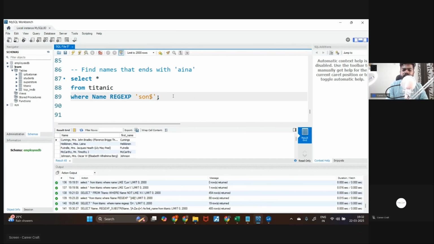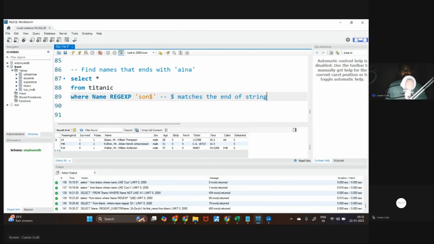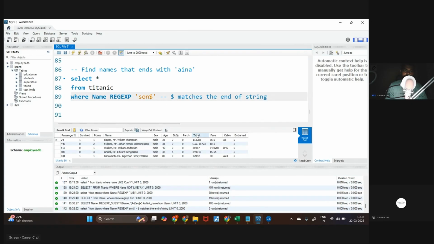So what does dollar do? Dollar symbol actually matches the end of string. So now if you just execute this, you will get something like this.